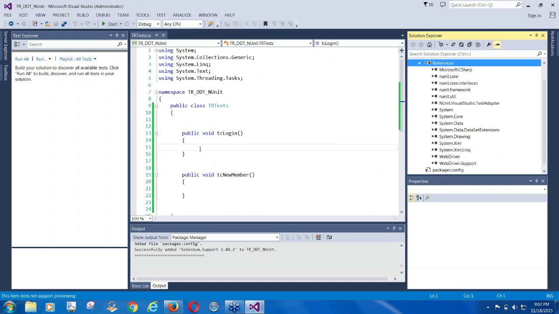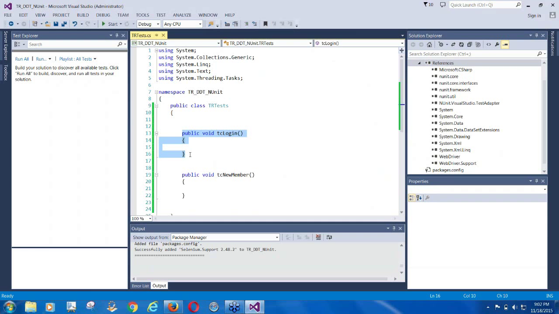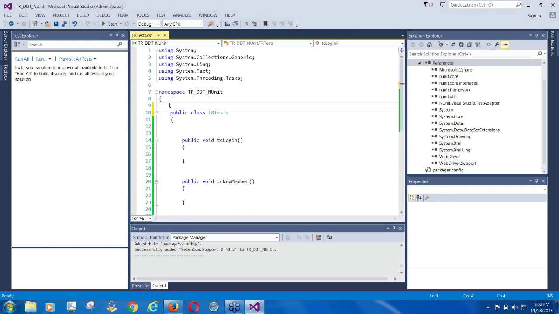Okay, now we have the NUnit. Now this is a test case according to us, but according to Visual Studio, it is not. So how can we make this class, the whole class, how can we say that this class is dealing with test cases?